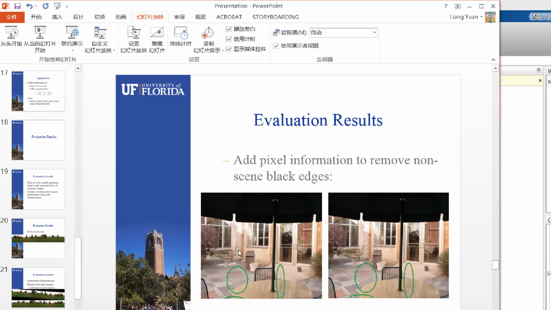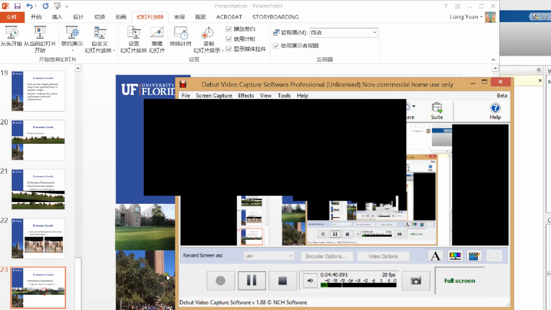If we want to take care of this degradation, we use a mask matrix which contains 1-bit information for every pixel, and if the pixel is black and the mask matrix tells that it is a non-seen black edge, it will be eliminated. So the optimized result is shown on the right. We can see the gray stripes disappear.